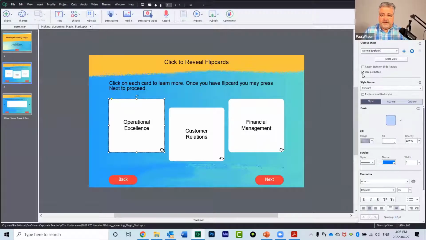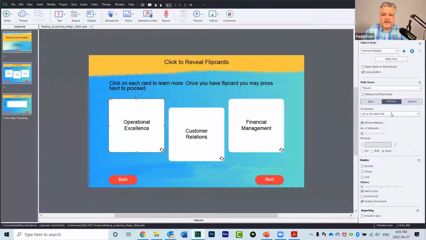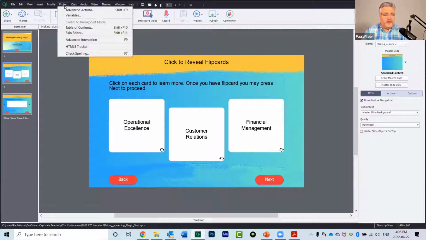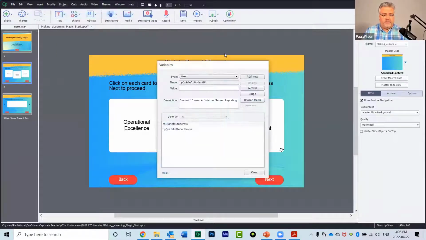Because I've selected this to be used as a button, I have the Actions tab in Adobe Captivate. Adobe Captivate always goes to next slide as the default success action. We're going to change that. We're going to write an advanced action, and then I'll show you how easy it is to duplicate that for flip card number 2 and flip card number 3. So before I do anything else, I need the variables. The reason for these particular variables is I need to keep track of whether it's flipped or not, and whether it's completed or not, whether it's been pressed at least once.